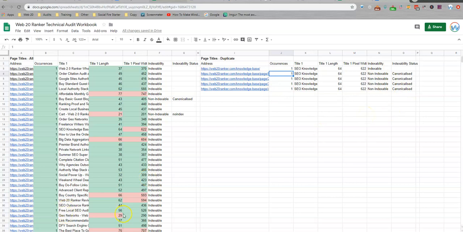So what I want to look at instead is, do we have title tags that are too short? You can also have title tags that are too long. Normally 50 to 60 characters is your ideal page title, but the pages that are too short are generally going to be a bigger issue than pages that are too long.